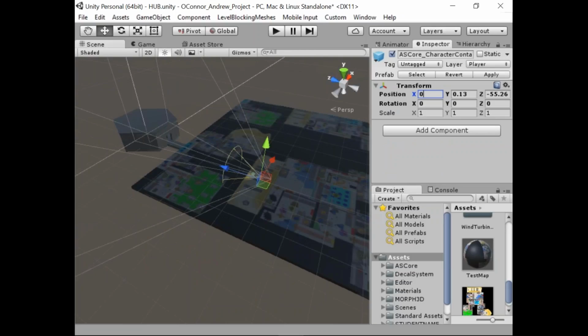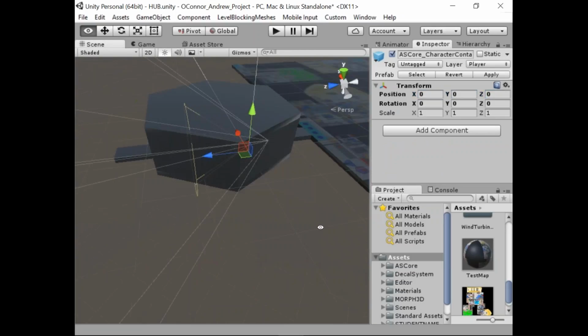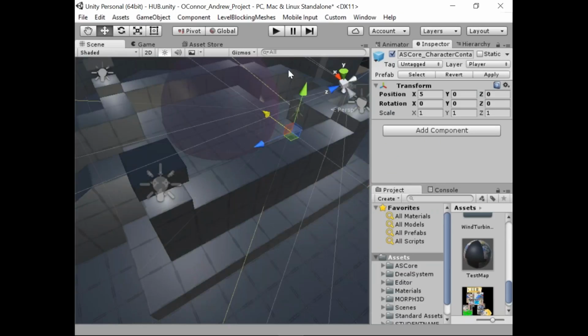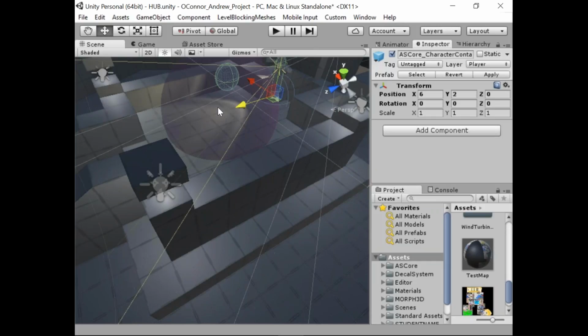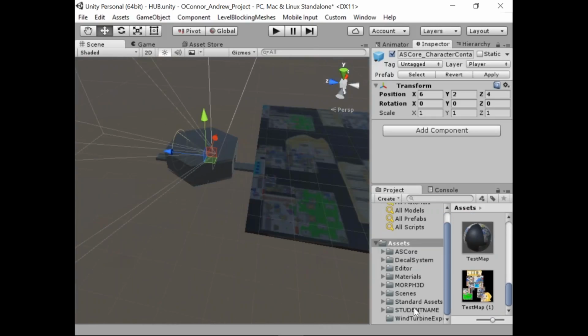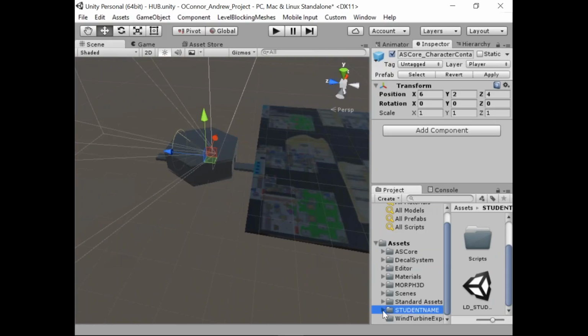All right, so one other thing I'm going to try out, hopefully this doesn't go poorly, is using the actual map projection. Put him back. So that was just a level blocking mesh. We have for you guys a student name folder. This is what you're actually going to start using moving forward into level design.